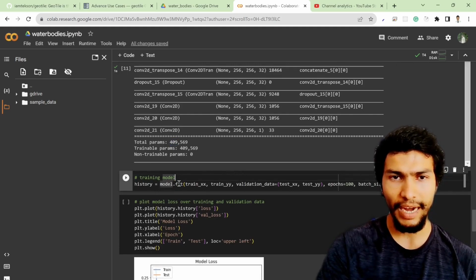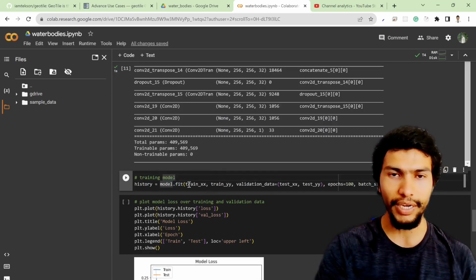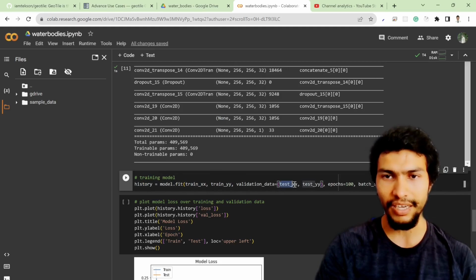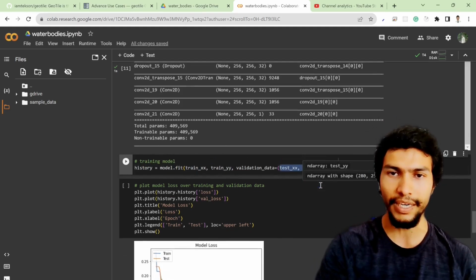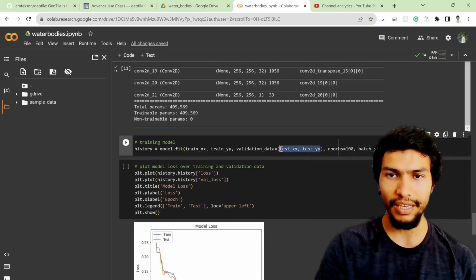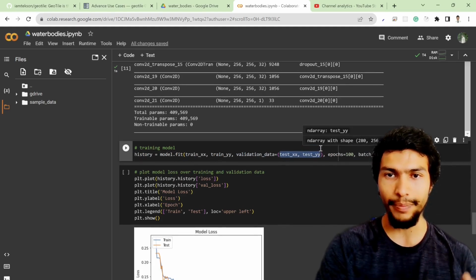After that, I need to fit my model. That means I need to train my model based on my training data set, which is train XX and train YY. And also, for the validation data set, I need to provide some data. In this particular case, I'm just providing the test XX and test YY values as my validation data set. But in a real case scenario, you should have three sets of data: train, test, and validation. So instead of providing the test set, you need to provide the validation data set. That means a different set of data over here.